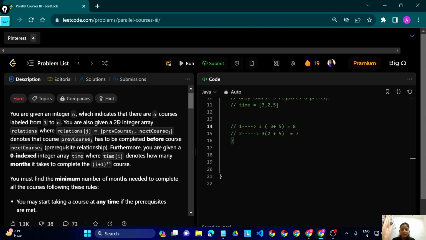For example, let's suppose course A has to be taken before course B. What does that mean? For course B, A is the prerequisite. So that means there is a directed edge from A to B. You will have to complete course A before you go for course B, so there will be a directed edge from A to B.